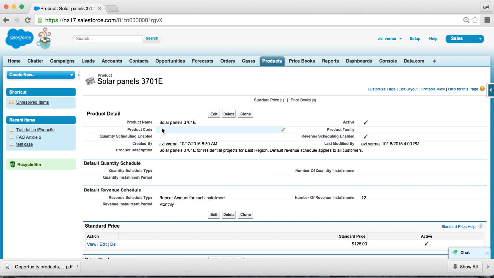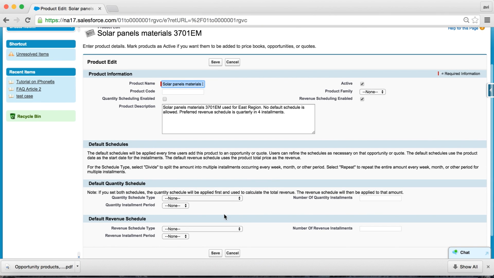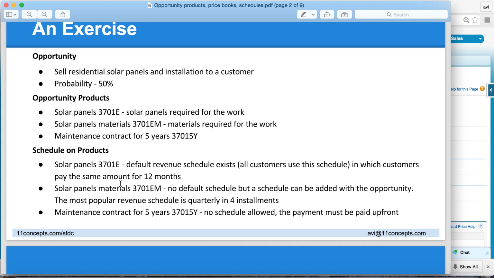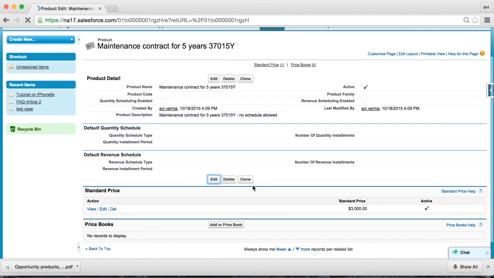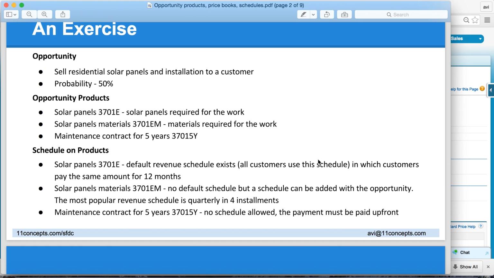So let's go back to the material, and as you can see, there is no default schedule, but we are enabling revenue schedule for this product, so we can create one with our opportunity, okay? The third product, rather service, has no schedule. It's not allowed, which means customer has to pay that upfront. So let's take a look at this product. And as you can see, there is no default schedule and it is not enabled for a schedule at all, right? So we just created three products with proper schedules.